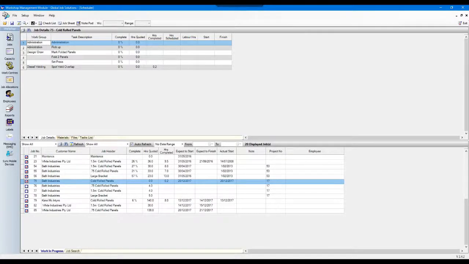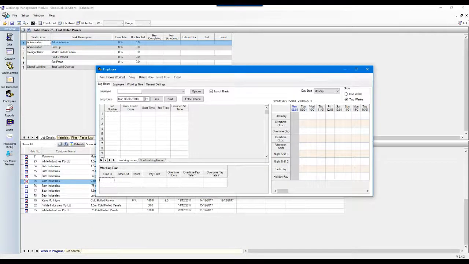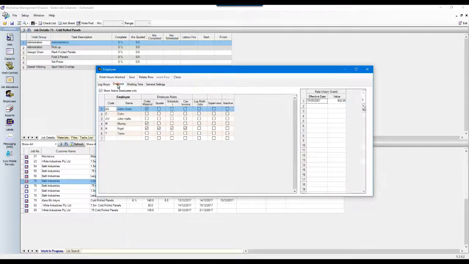Workshop Management module to create a new employee. Click on the Employees button and then click on the Employee tab. I'm going to select the first available blank line. Type the employee's initials into the code column and tab to the name.